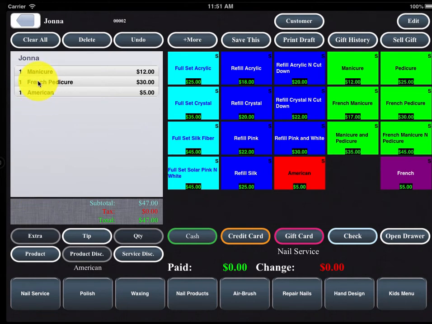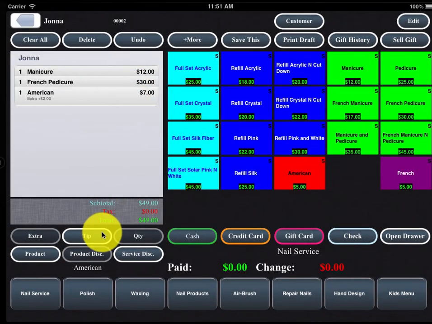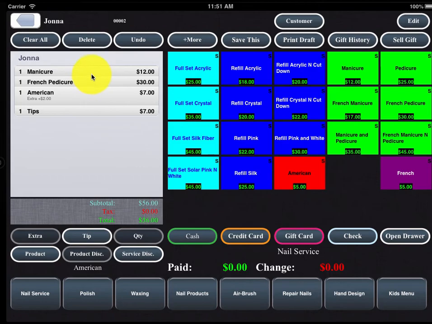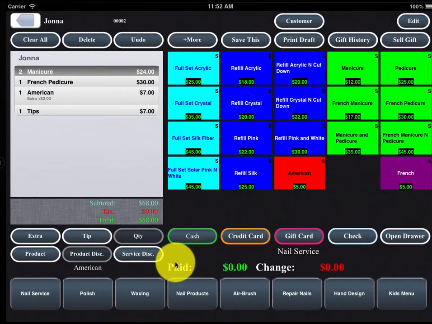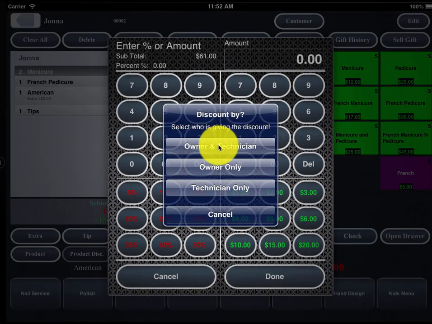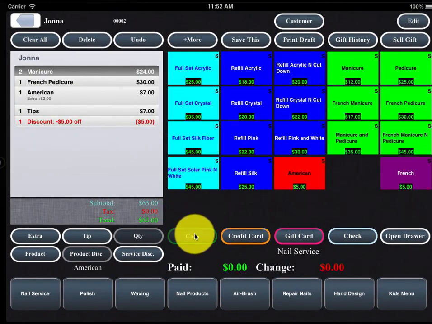Below, you can either add extra, or you can add tips. And quantity. You can give a service discount. In this case, you can have either the owner or technician provide a discount, or the owner only, or technician only. We have a complete video to describe this feature. Select owner. You get to decide to add by percentage or a certain amount. Let me add $5. Cash.